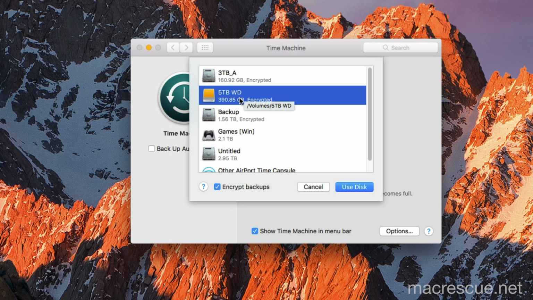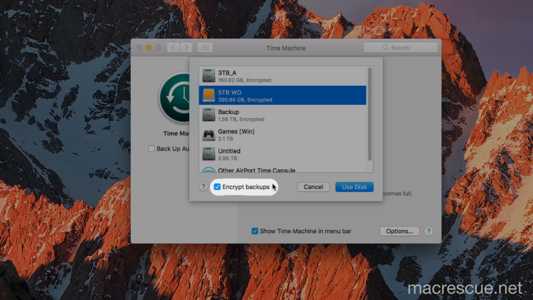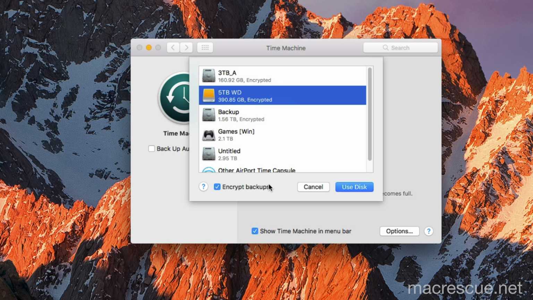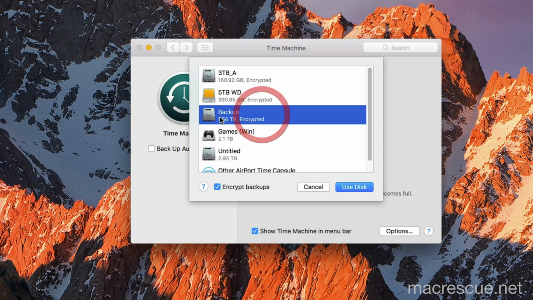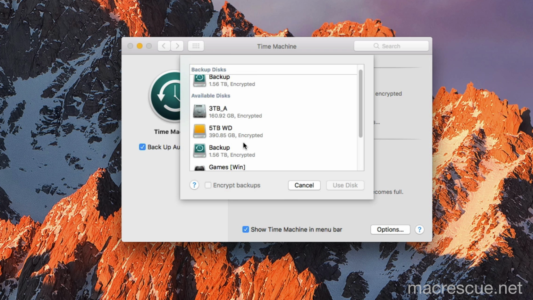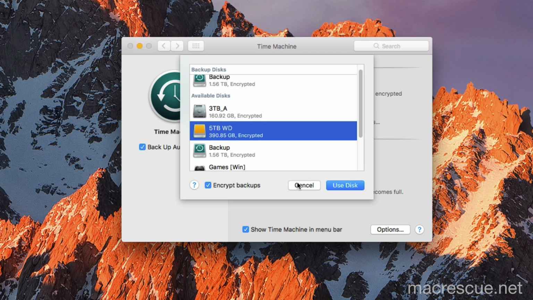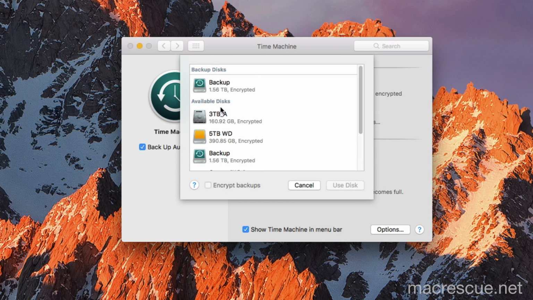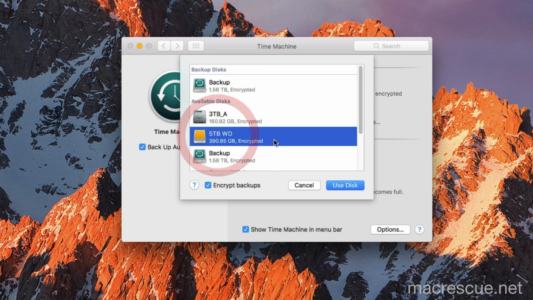One thing to note is this Encrypt Backups option down the bottom, which I would recommend enabling. This means that if someone obtained your backup disk, they won't be able to access the contents of it unless they know the password to decrypt the drive. So it just adds a bit more security to your backup. In this case, I'm going to choose my internal backup drive and click Use Disk. Now, if I wanted to select another disk, for example, I could also come back to the same menu by choosing Select Disk here and choose the other drive that I want.